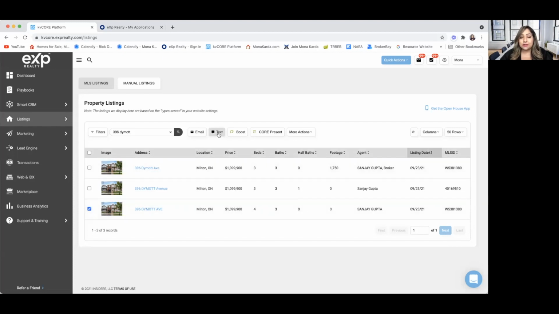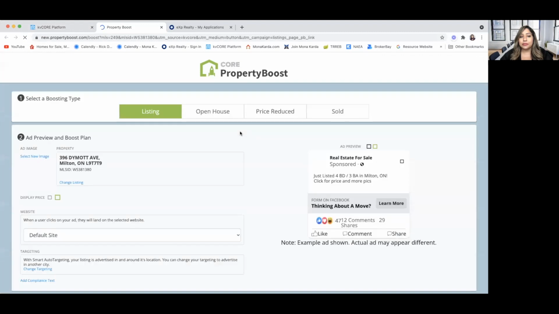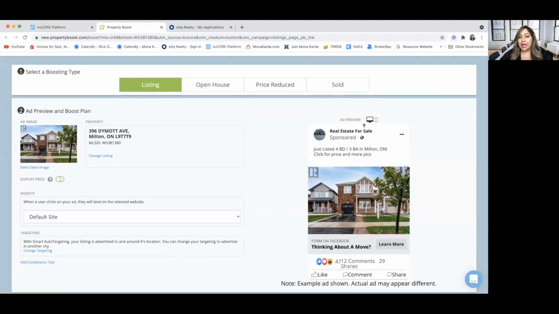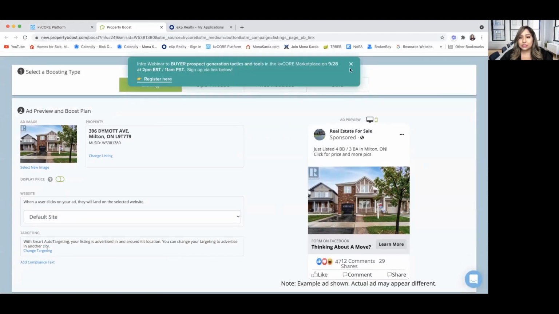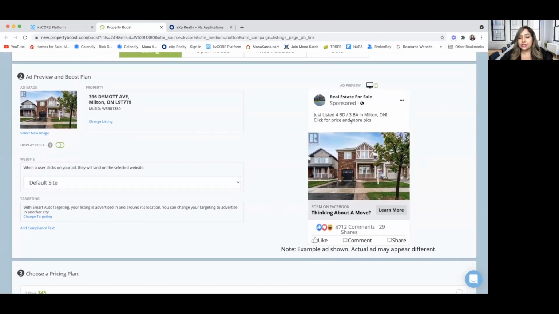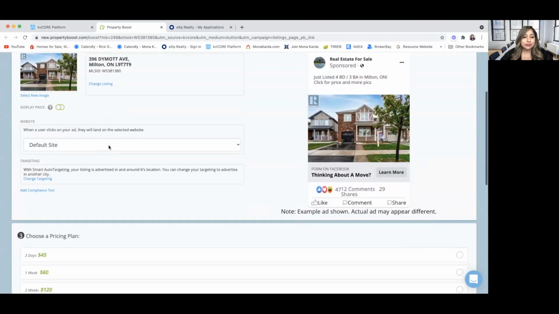You can also send it via text. You can click on boost. If you click on boost, you can have KvCore or Core Property Boost take care of it for you. So your ad preview will look like this. On the right-hand side, just listed 4-bedroom, 3 baths in Milton. Click here for price and more pics. On the left-hand side, you'll see the property address. Default website, you want it to be your own website that it clicks on.